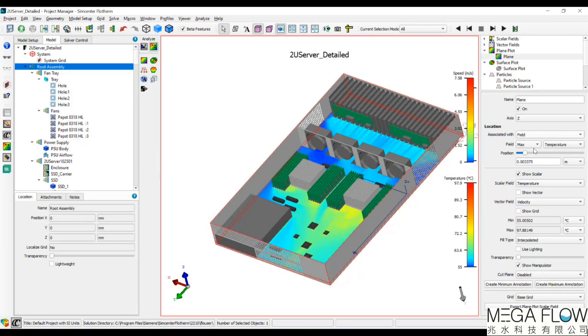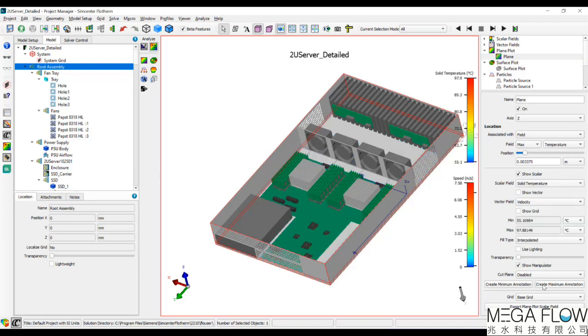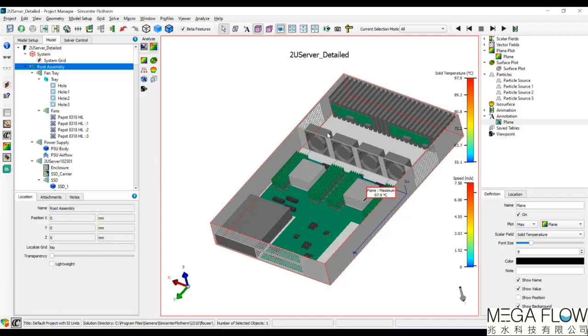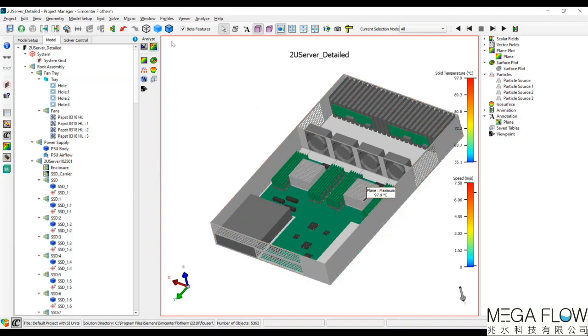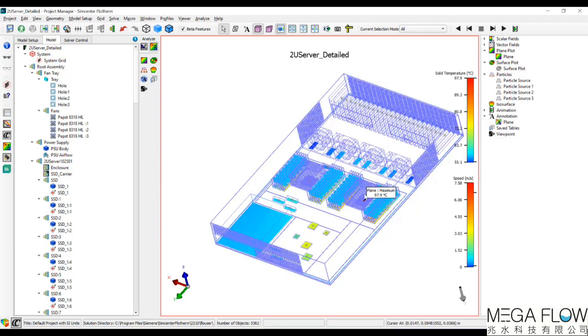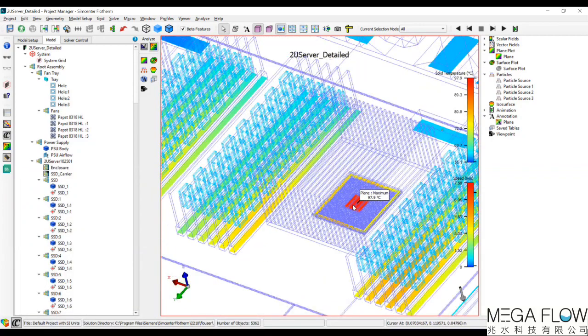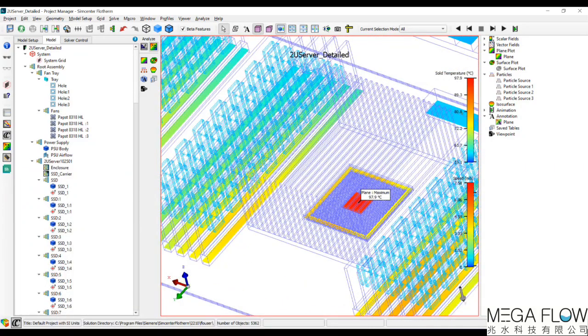You can also place a plane with a field of your choice, such as maximum temperature as we have selected here. Now, should the maximum temperature location change in a future variant of this model, the plane plot will automatically move to that new location. There's also now the ability to have fluid or solid temperature be plotted on the plane plot, and the option to quickly create a maximum or minimum annotation, in this case giving us the highest temperature result very quickly.